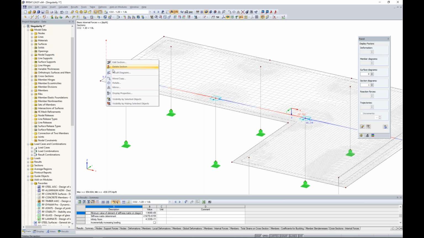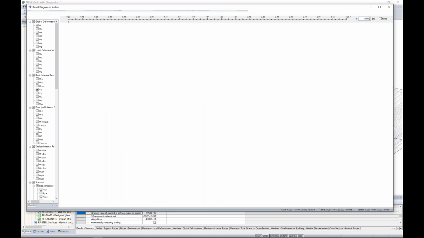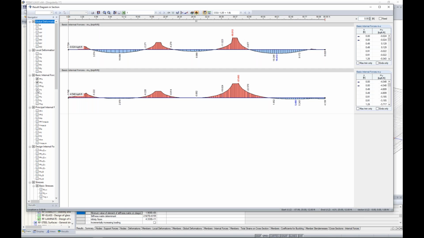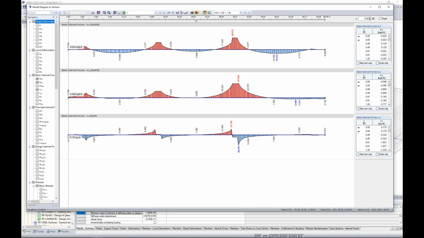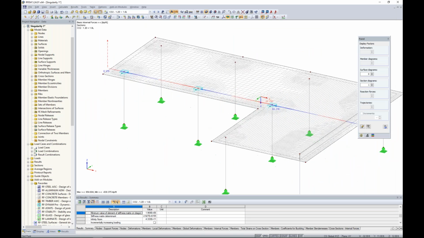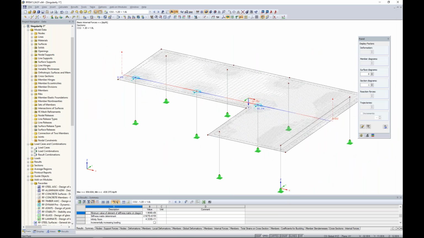If we right click along this section cut to view our results diagram, this is just going to give us a little bit more detail along the length here. I'm going to turn on MX, MY, VX, VY, and we can clearly see where that average region was applied. You can see it's flattened out along these internal force diagrams. So average regions can definitely be helpful in overcoming these singularities. They can also be applied in the design add-on modules such as RF concrete surfaces, where we design the reinforcement for this element here.